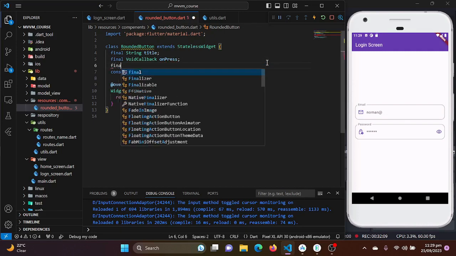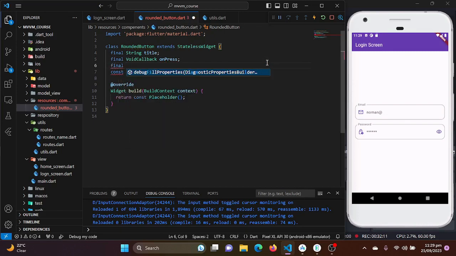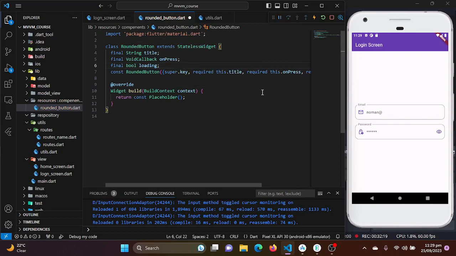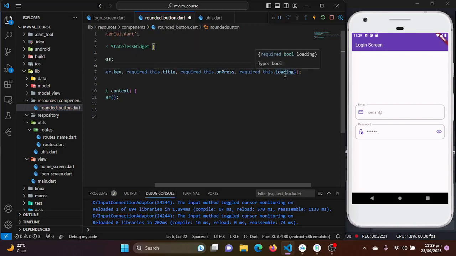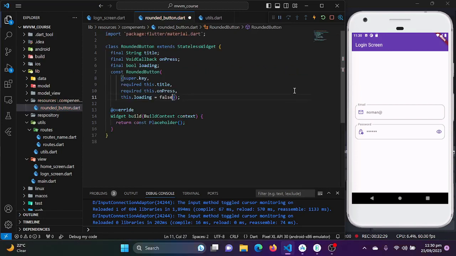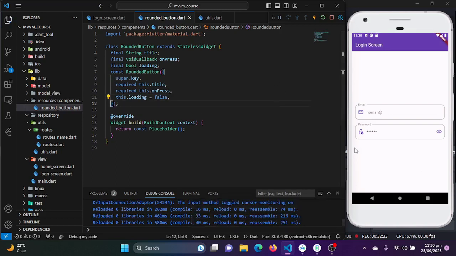I will be just final bool loading, and I will just include my final variables to my constructor. So I will be just making this loading optional, and I will initialize it with false. At the first our loading is set to false, so on the button the text should be shown.